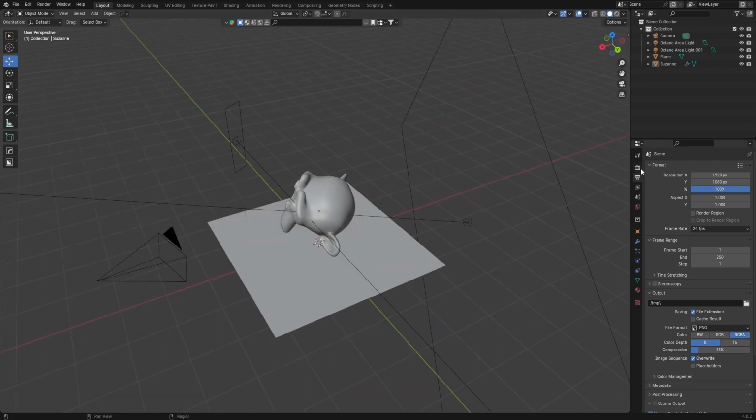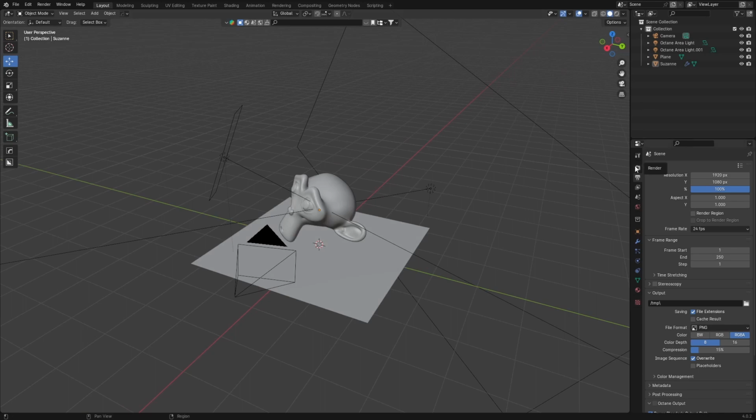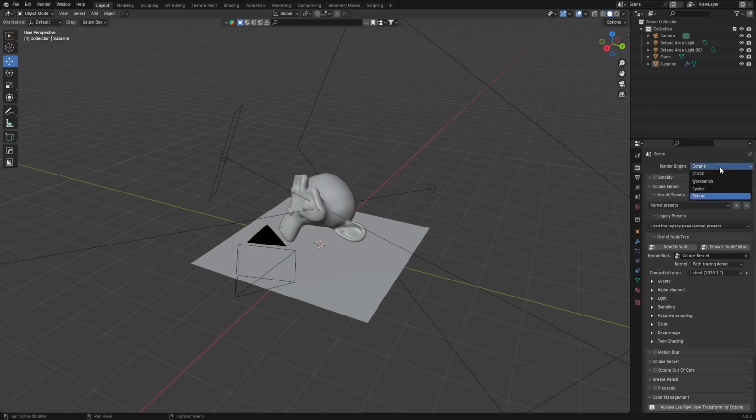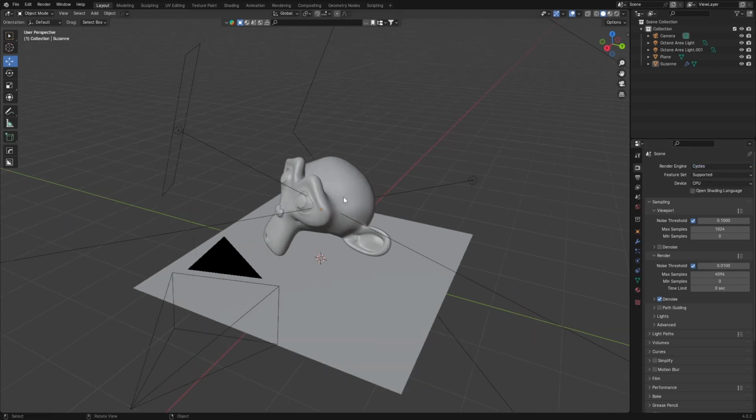But if you guys liked this walkthrough of Octane, please go and check this service out. It is free right now, and the best thing is you can just go to Cycles, switch to Cycles.